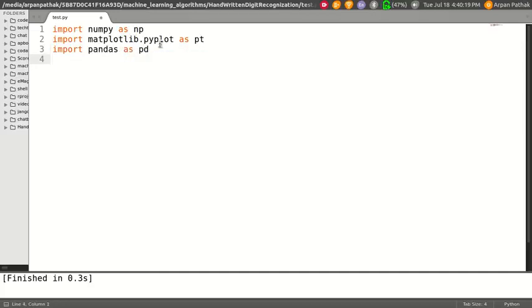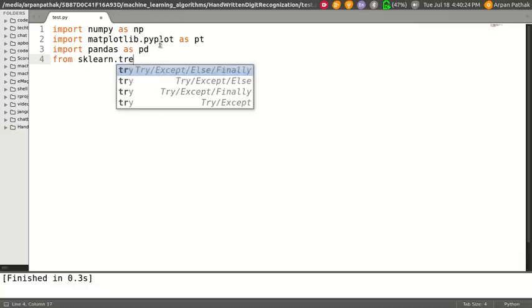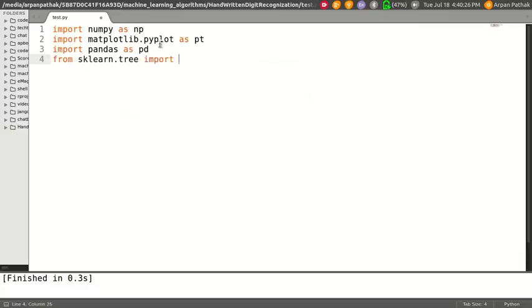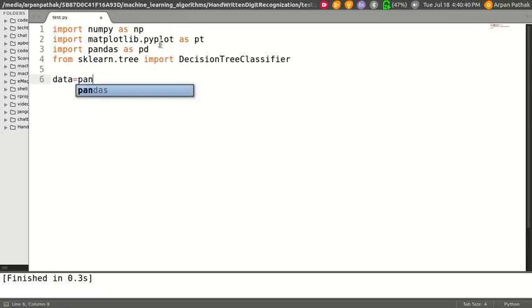Pandas is used to load the training dataset, and then from sklearn.tree I'm gonna import the decision tree classifier. This is the machine learning model. We will read the dataset using pandas, and then we will give that data to this machine learning model for the training purpose. So let's import this dataset using pd.read_csv. I downloaded this dataset into my datasets directory, and the file name is train.csv.